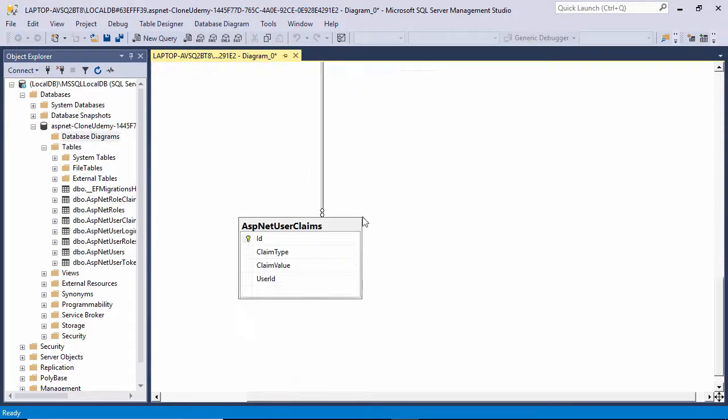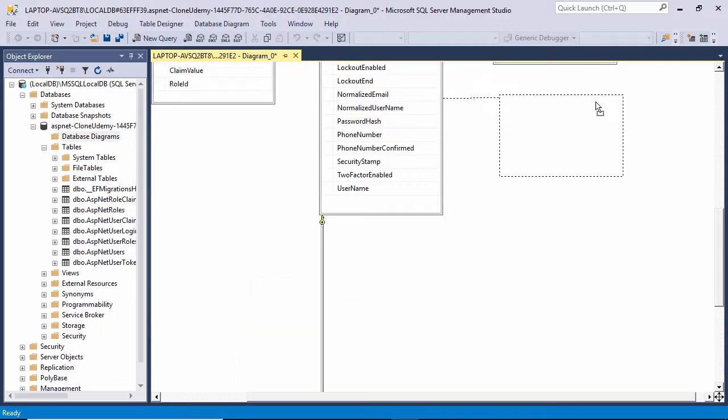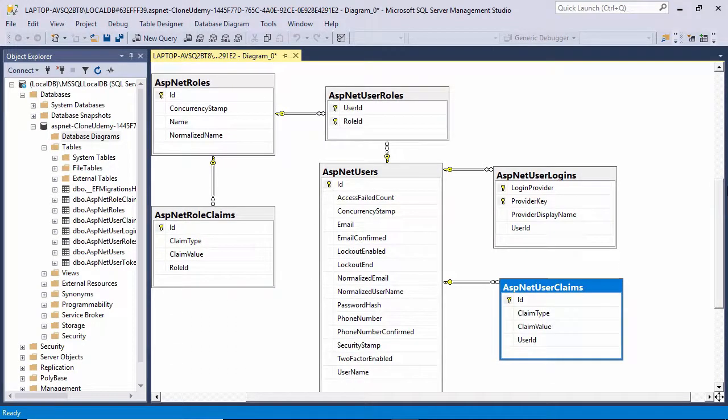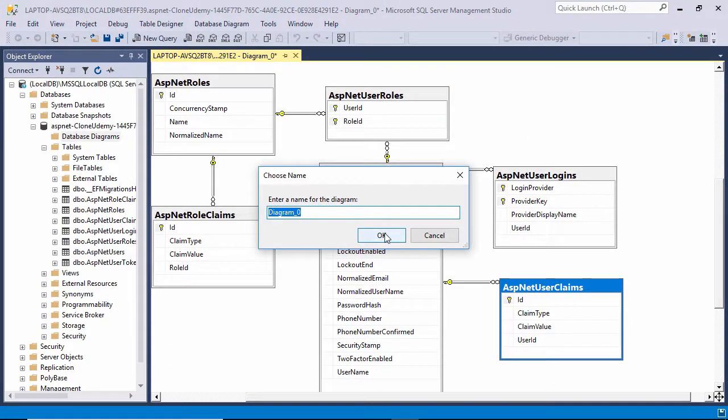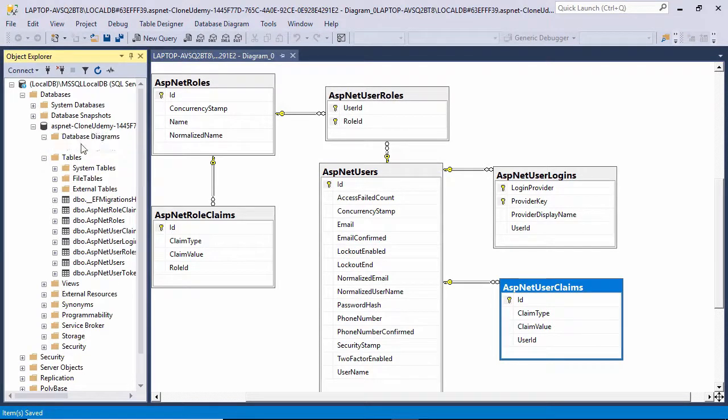These are the tables, is up so that we can see better. Let's save this file so we can see later at the same position. Let's refresh this one. This is the diagram. Okay, we are done.